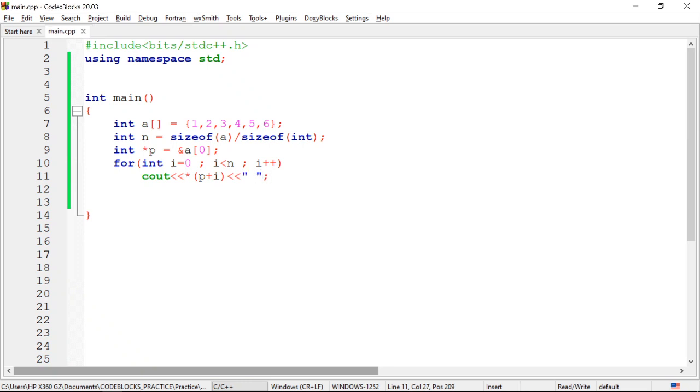So I can do it like this, dereferencing the pointer, and I can also do it like this, incrementing the pointer itself. Cool.